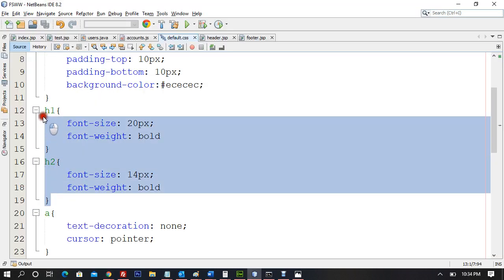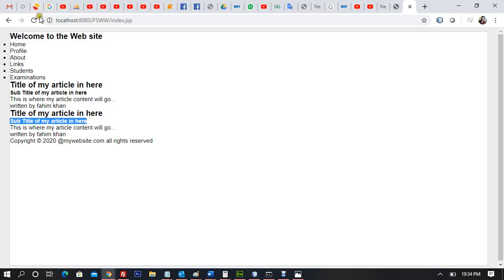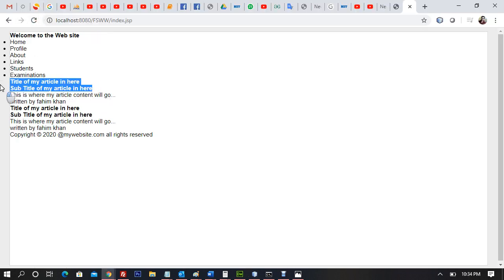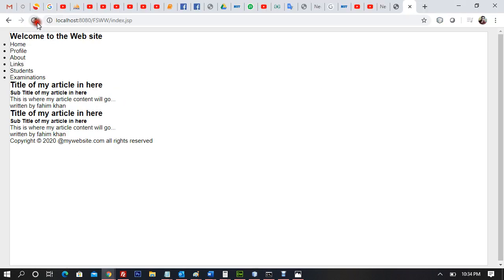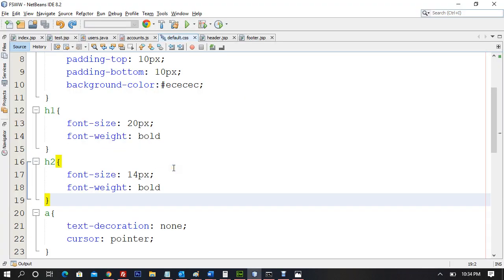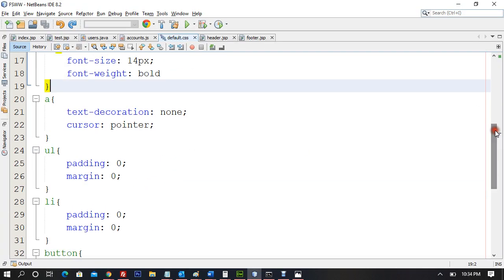Now if I take them away, you'll say, why do we even require them? Yeah, you can see that there's no difference between H1 and H2, right? It happens when the header tags are inside sections. It always happens, so you have to manually do that, right? Okay, now this is also done.